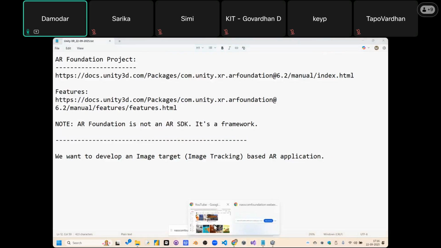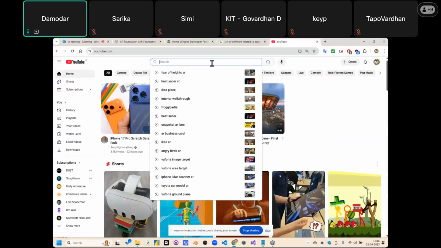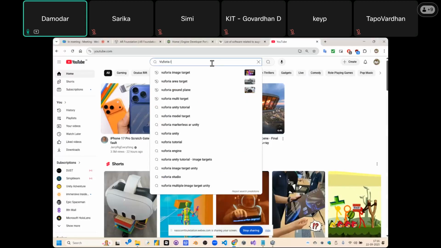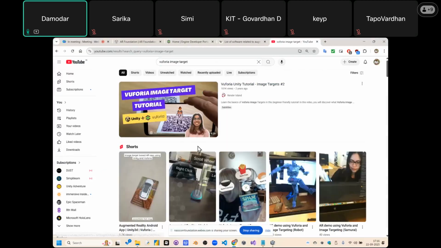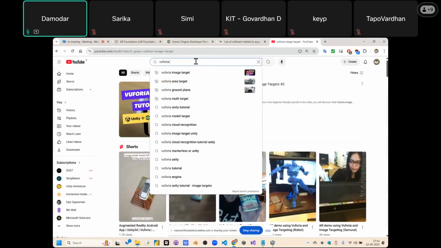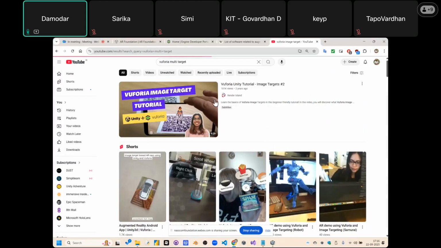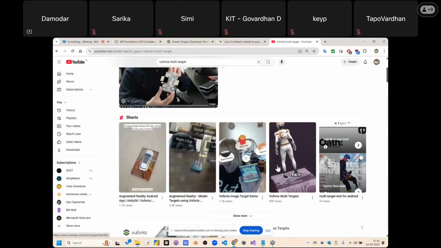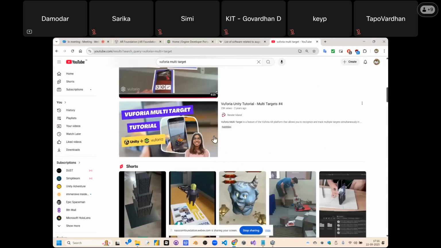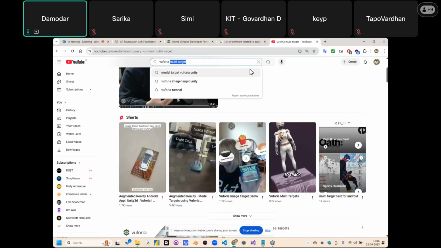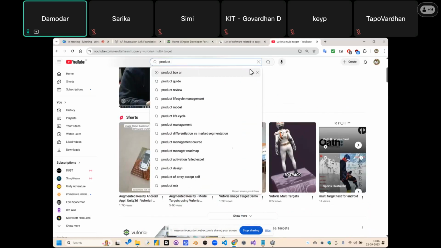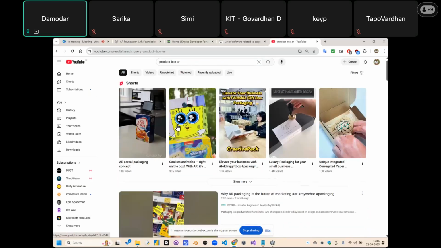I'll just show a few videos. Based on Vuforia, I have that in my project, and I can show the output also for that. I can see Vuforia multi-target. We get so many videos. I can say product box AR. You'll understand it. So we want to create this kind of interactive output.